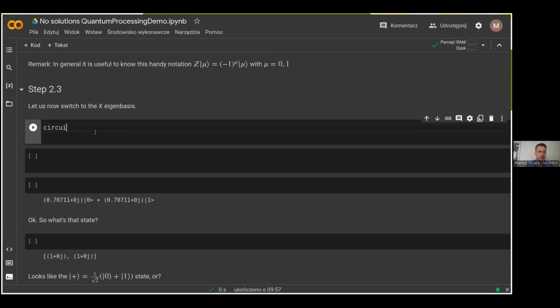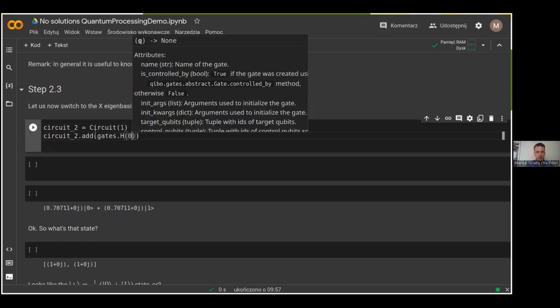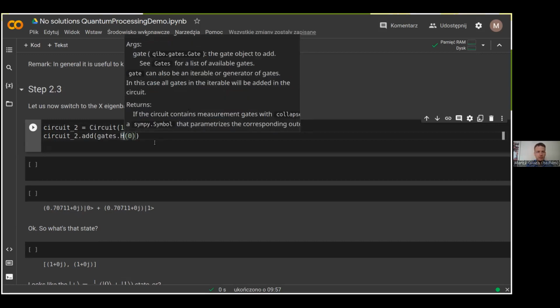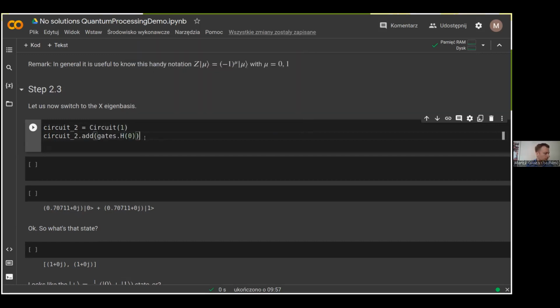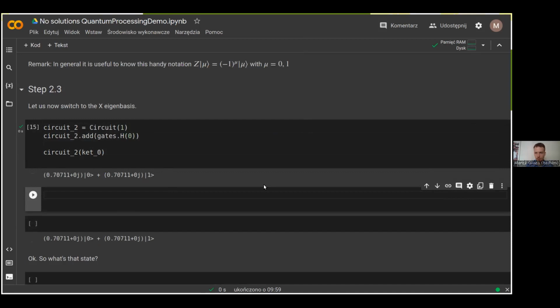We will have another circuit, circuit 2. It will be again a circuit on 1 qubit, so we had this before. And then circuit 2 will be added a gate, and this will be called H. That's the Hadamard transformation. If I scroll here, it should tell me that this is the Hadamard. Yeah, it's seeing gates of this, but okay. So I apply this, and then circuit 2, I can apply again to our cat 0. And I will get already this, okay?